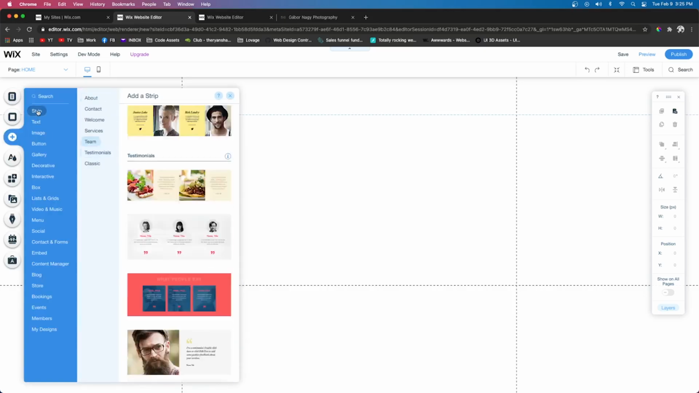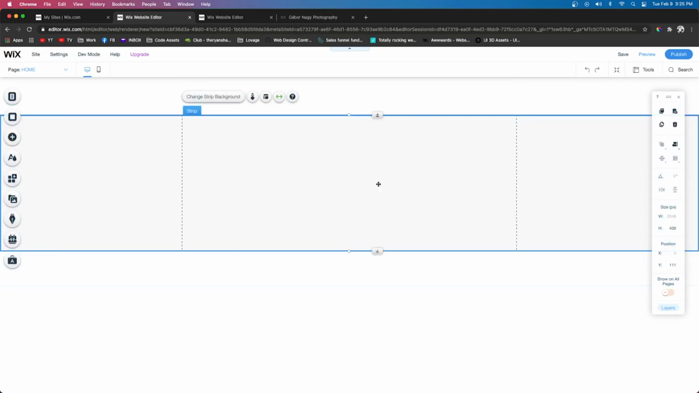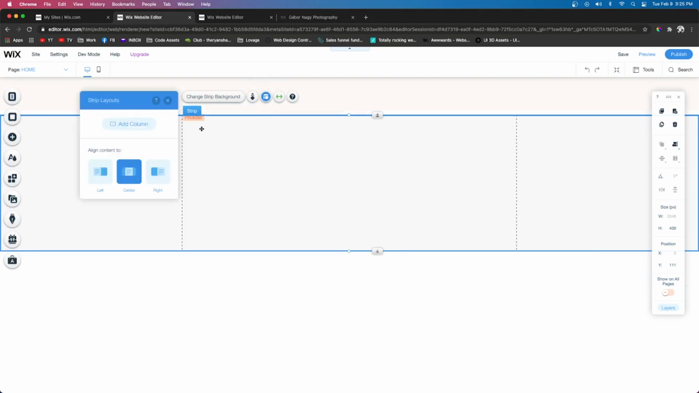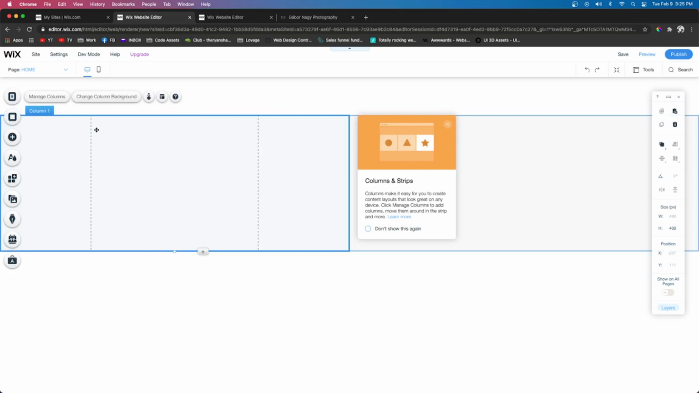So we'll go to add, strip, classic, and we'll bring out this white one right here. Now what a strip is, it's a container that stretches the full width of your website. Now you're initially going to see that it still has these two lines. However, if we press layouts right here, we can do add column. Now you're going to see that there is a line in the middle. And if we click the left column, you're going to see this has its very own two lines that we can put content in, and it will be responsive across different desktop sizes.